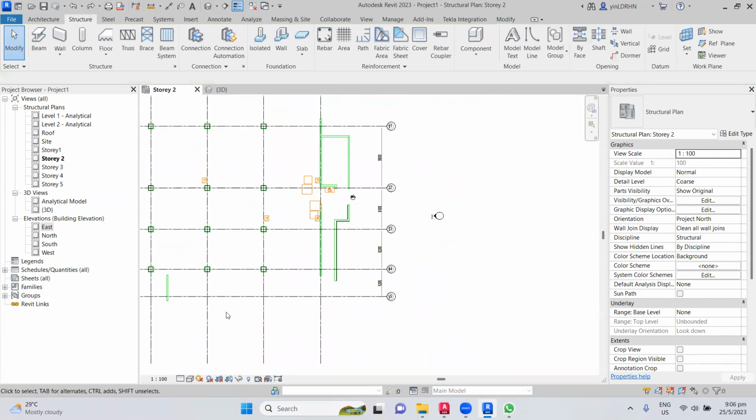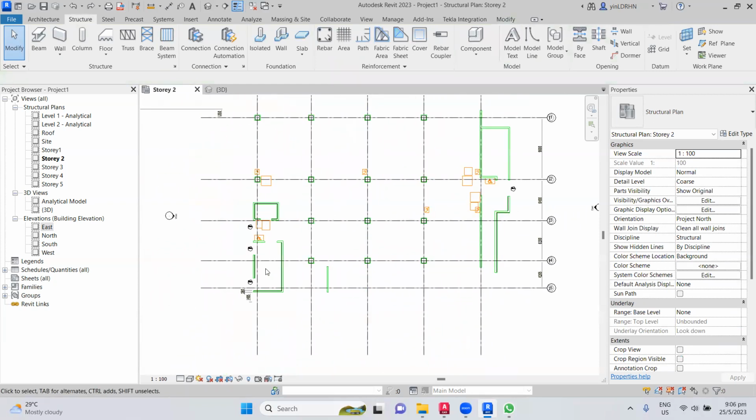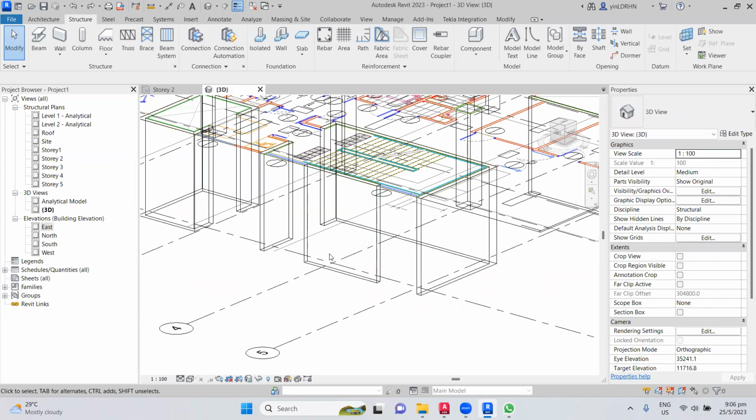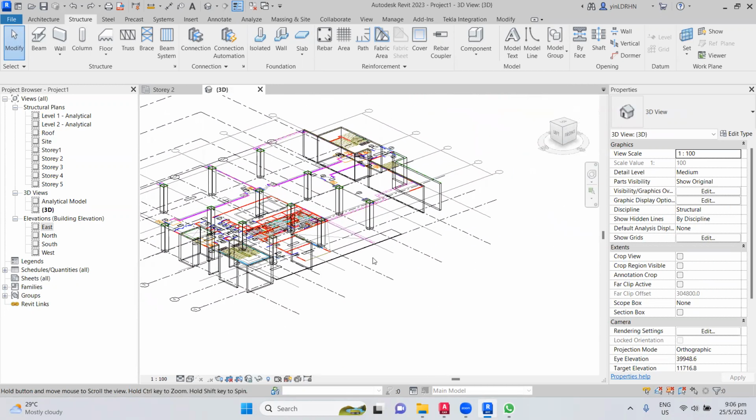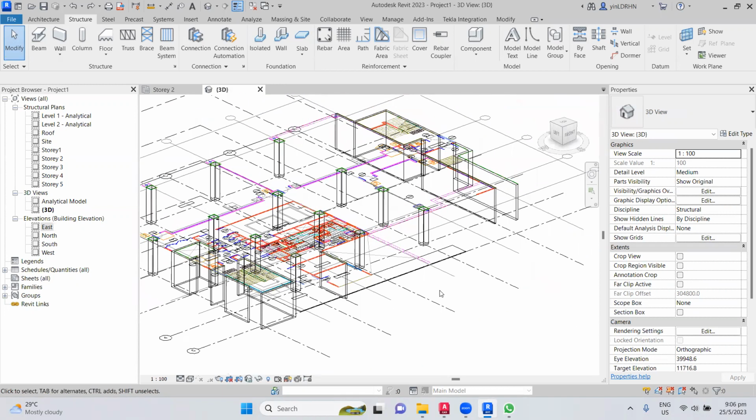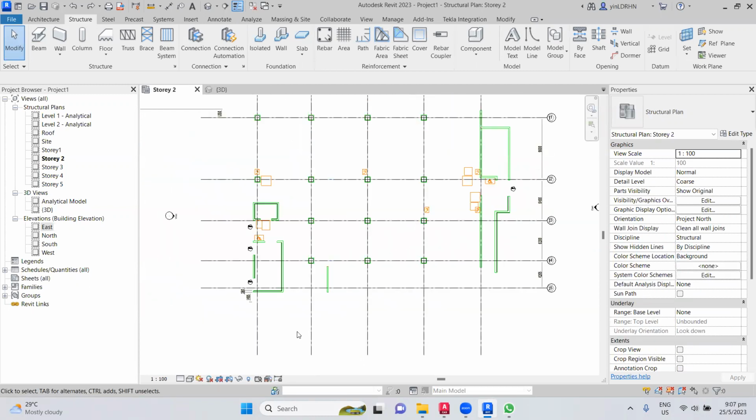Now walls and the columns are ready. That means our vertical elements are ready. Let's go and see in 3D. So our vertical elements are ready. Next, what we want to do is draw the slab. I have the slab line outline, then we can draw the beam first. After that, we can do the slab.